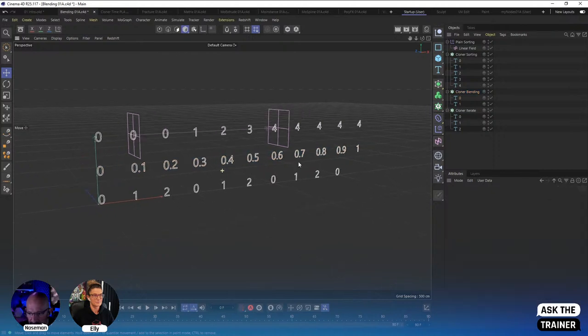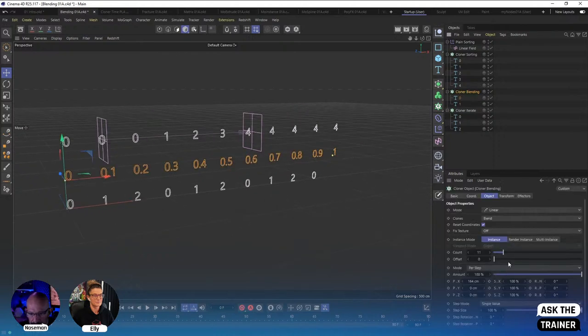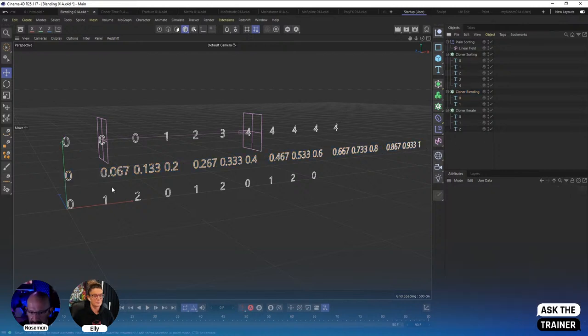So if I take this cloner blending and increase the number, you see the percentage of the generated hierarchy they rely on. But the last one is always 1 and the first one is 0. So that's why we get these funny numbers. And I did a tutorial on how to create random numbers or counters and stuff like that. It's on Cineversity, so go search and you will find it.